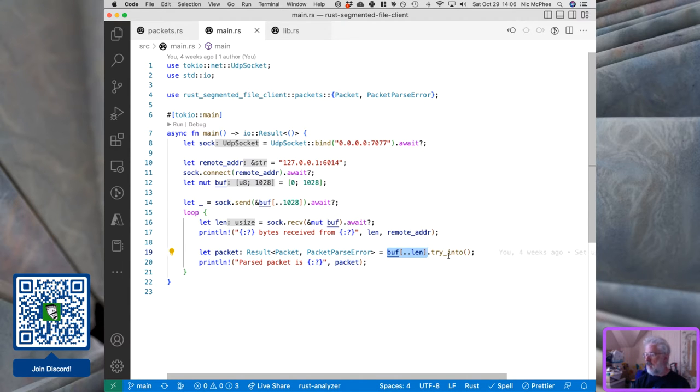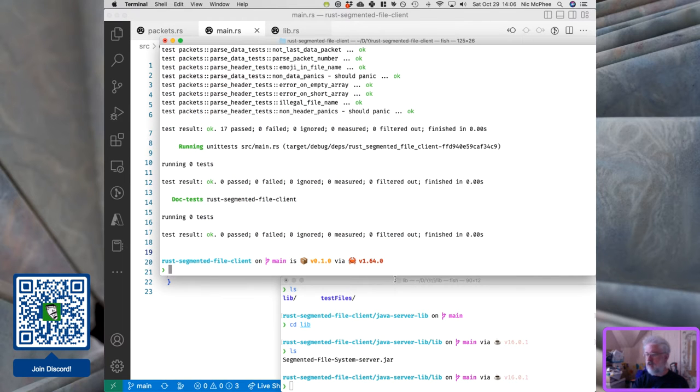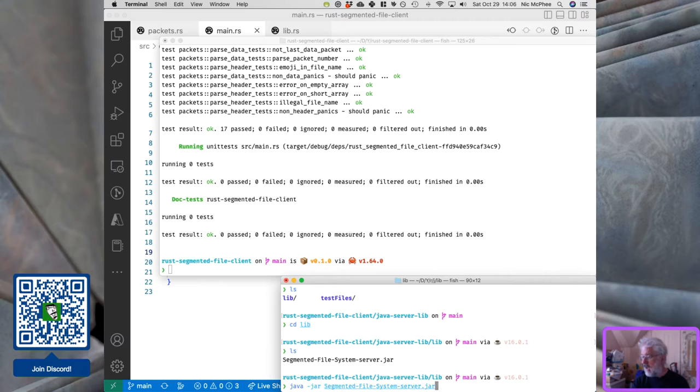And we call tryInto to convert this data into a packet, and so that gives us a packet. And we print the parsed packet. And this part all works. So if we go to the terminal, in the repository, in the Java server lib, there is this jar file that is an implementation of the server written in Java. And we can run that.